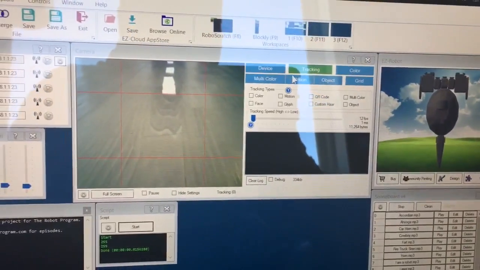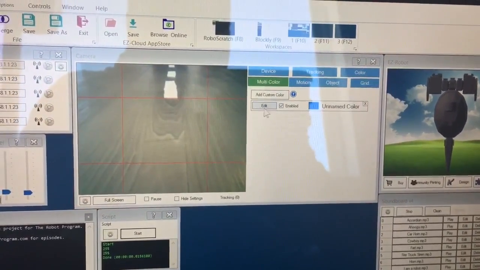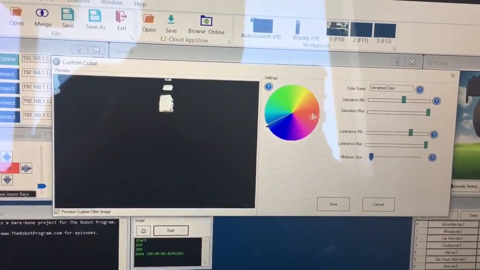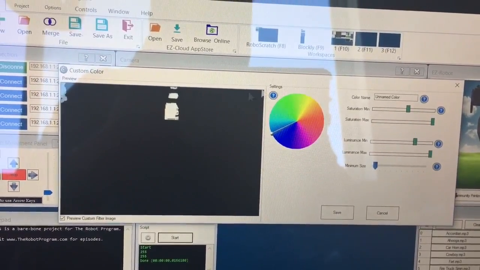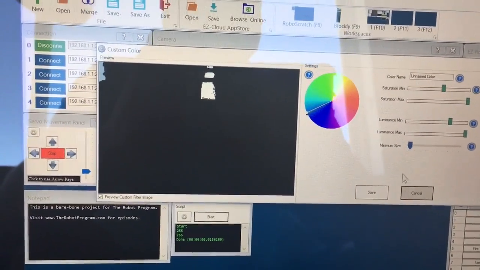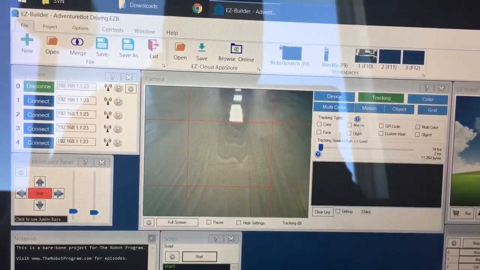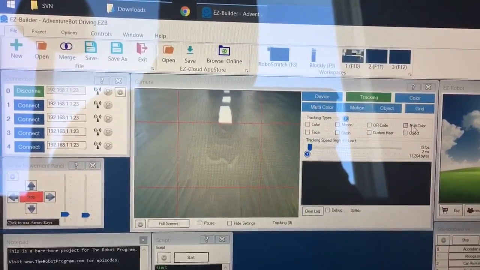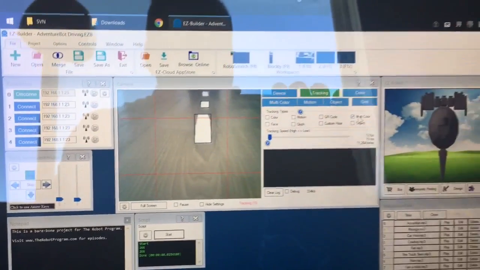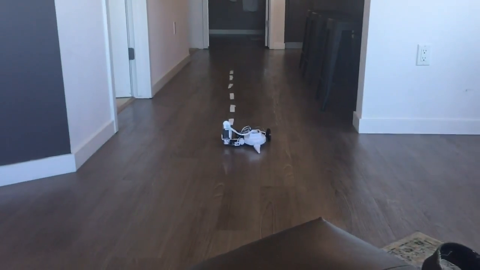In the project, I set up a color filter here. And I set up the filter to see the lines here, as you can see. So now all I have to do is go to Tracking tab and turn on multicolor. And off we'll go.